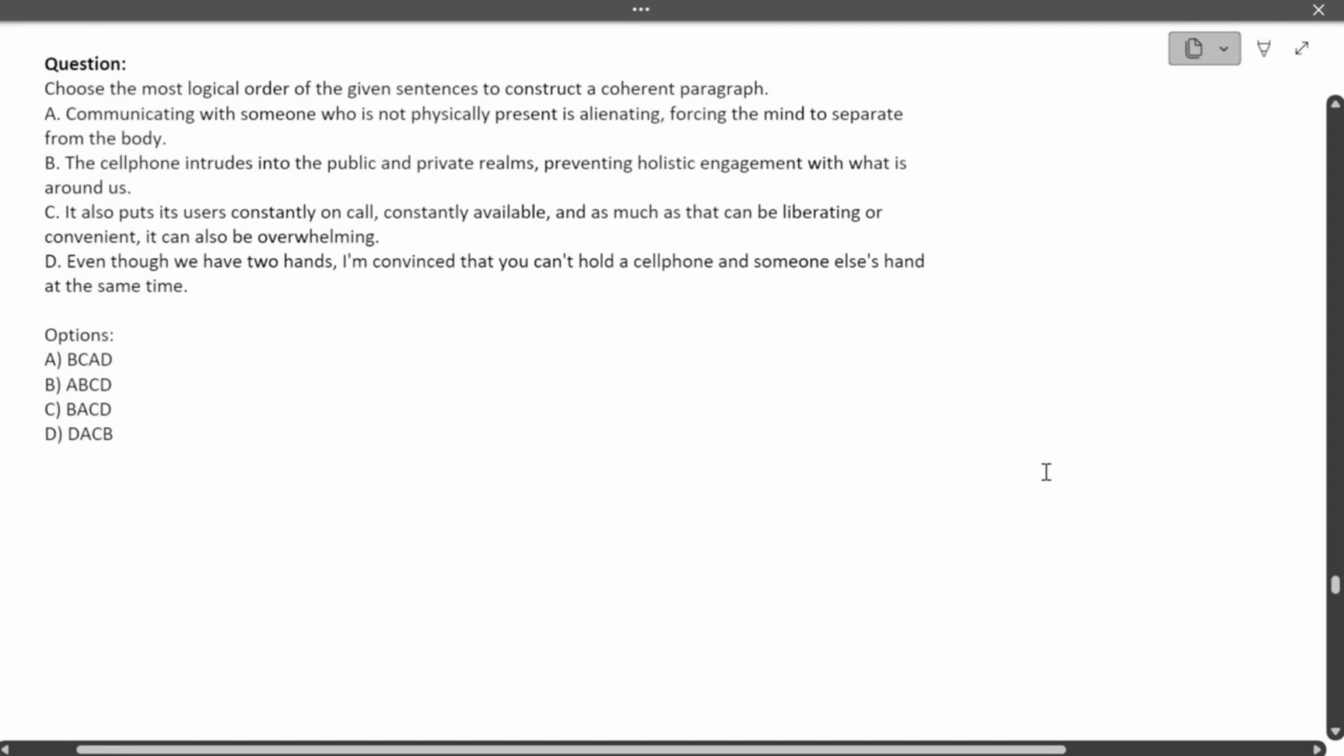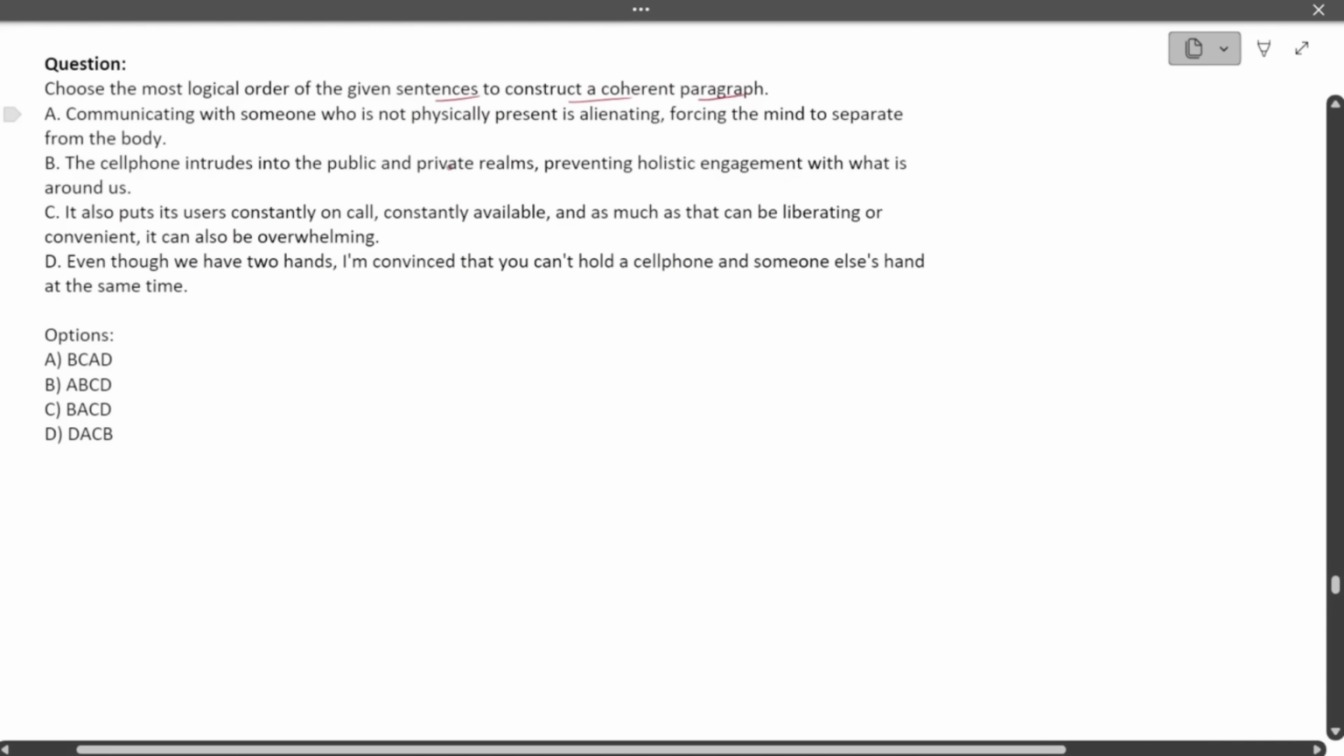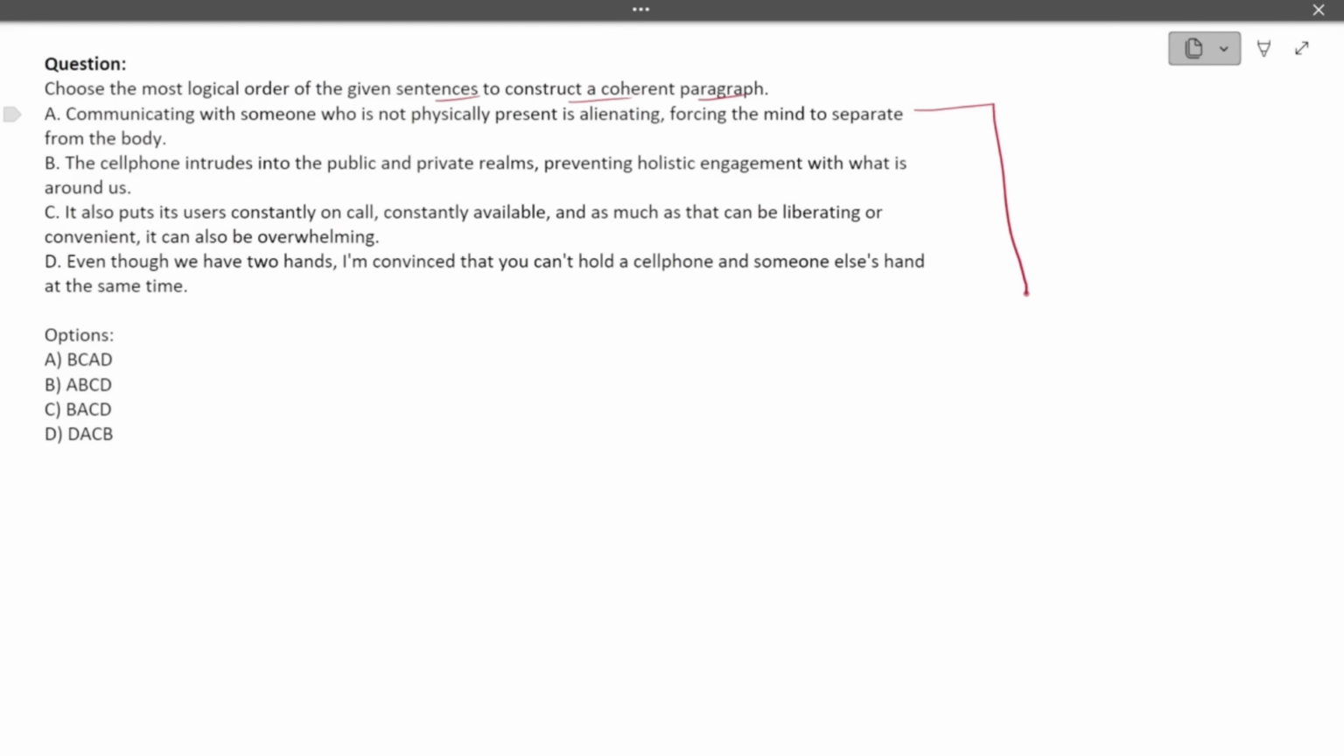The first question is, choose the most logical order of the given sentences to construct a coherent paragraph. We are given 4 different sentences. We have to rearrange them in a meaningful way so that they make a meaningful paragraph, and then select the sequence of the correct paragraph from the given options. So let's read the sentences first and then we will create the correct paragraph.